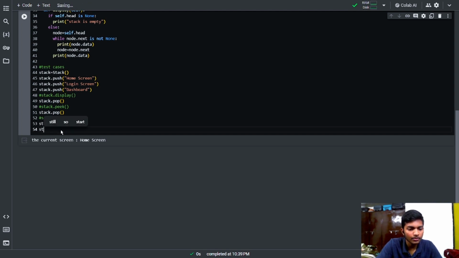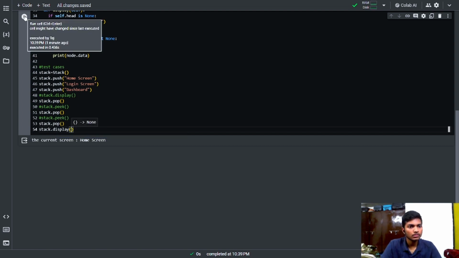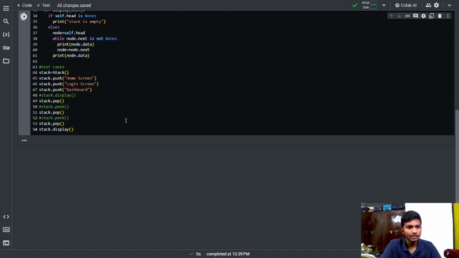So now I will perform stack dot display. As I perform stack dot display, it will display that the stack is empty because the three screens and three pops result in none, and the stack is empty. And if we only use two pops, the dashboard and the login screen are deleted, and we are left with the home screen. And you can see the home screen is the only element in our stack.